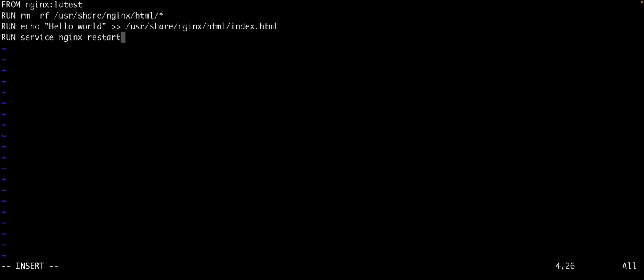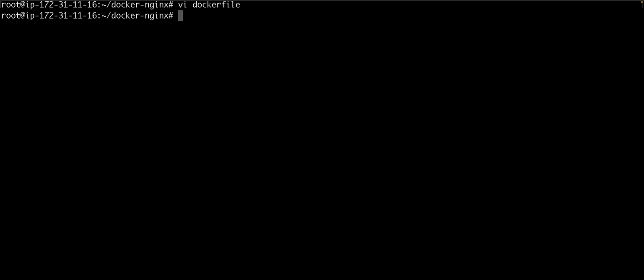So simple syntax. From nginx, removing all the existing files, next updating the content, and restart the services. Okay, very simple. Now save and exit. So my Docker file is created. Now Docker what? Run or build? Build -t nginx my image.